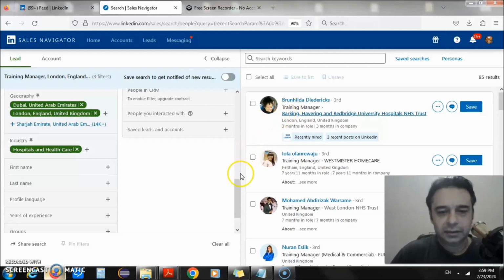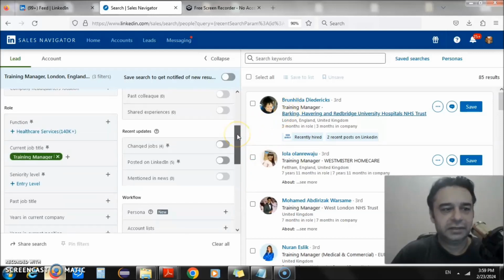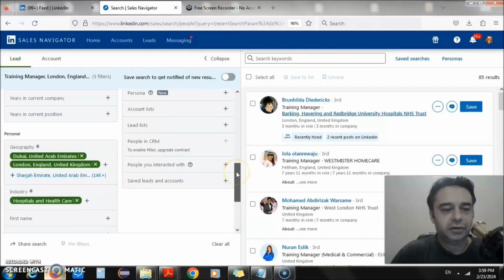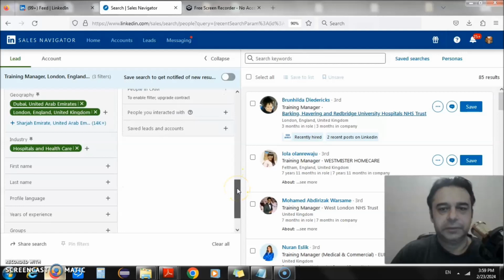So again, the three important filters. The first one is the current job title. Then we can go for the geography and the industry. Okay.